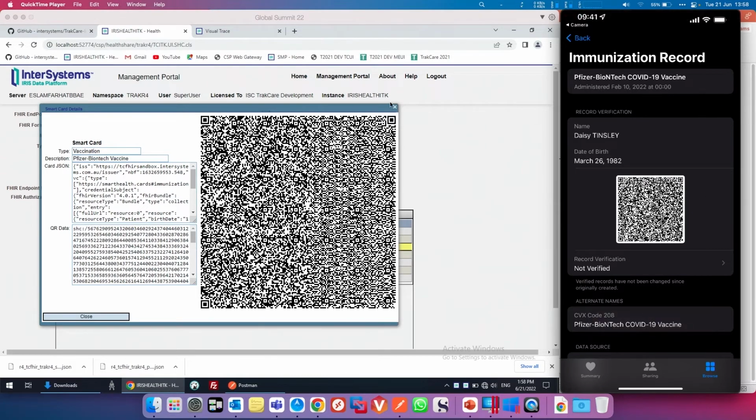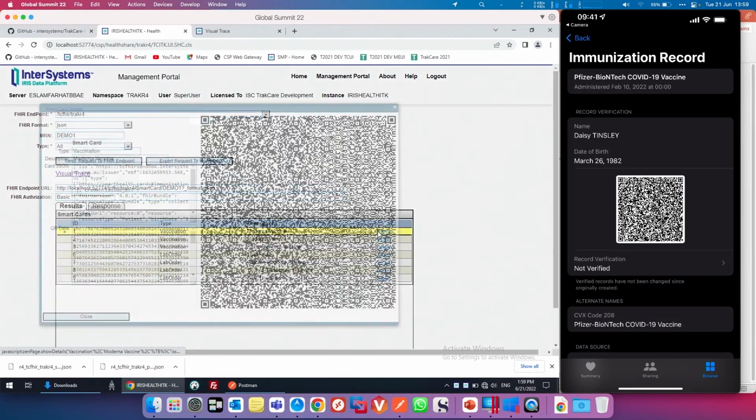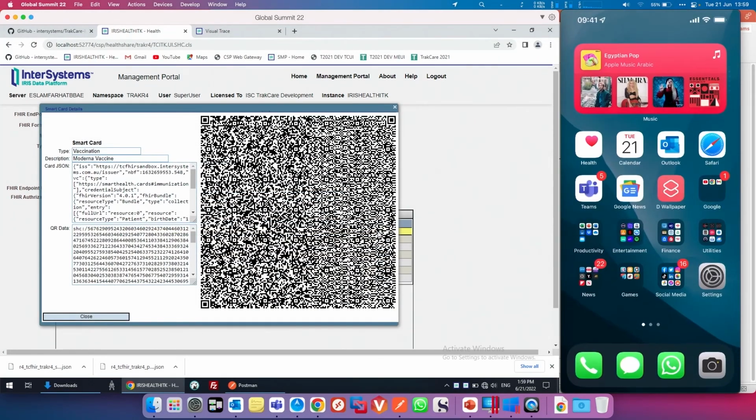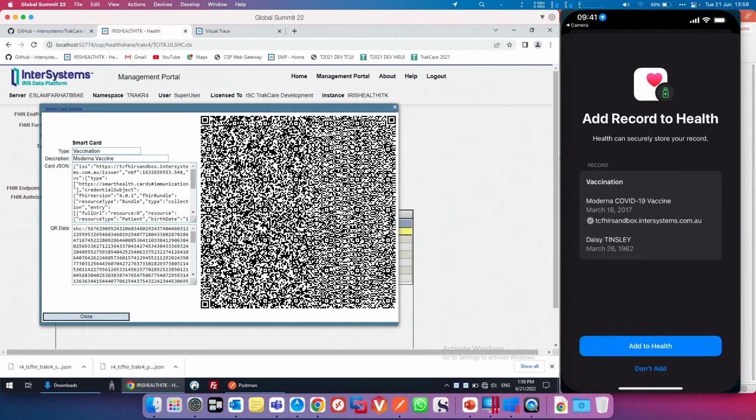If I try another card, just to show the other one, let's say Moderna. So you can have multiple cards. This time it will show me a different vaccine. And again, it shows you on top the vaccine itself. It can show you the patient name, date of birth, everything. So you can even have different cards for your family on the same phone, and it will show their details.